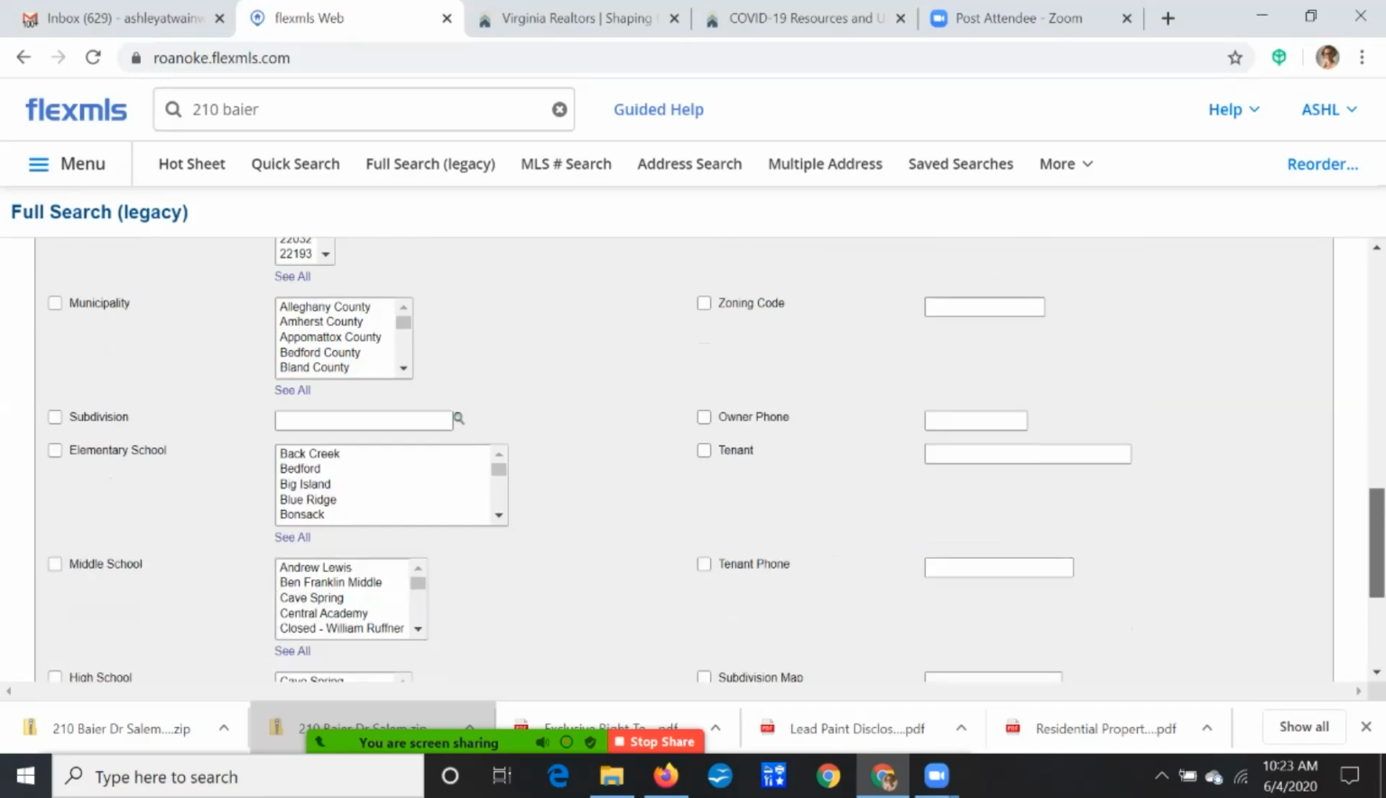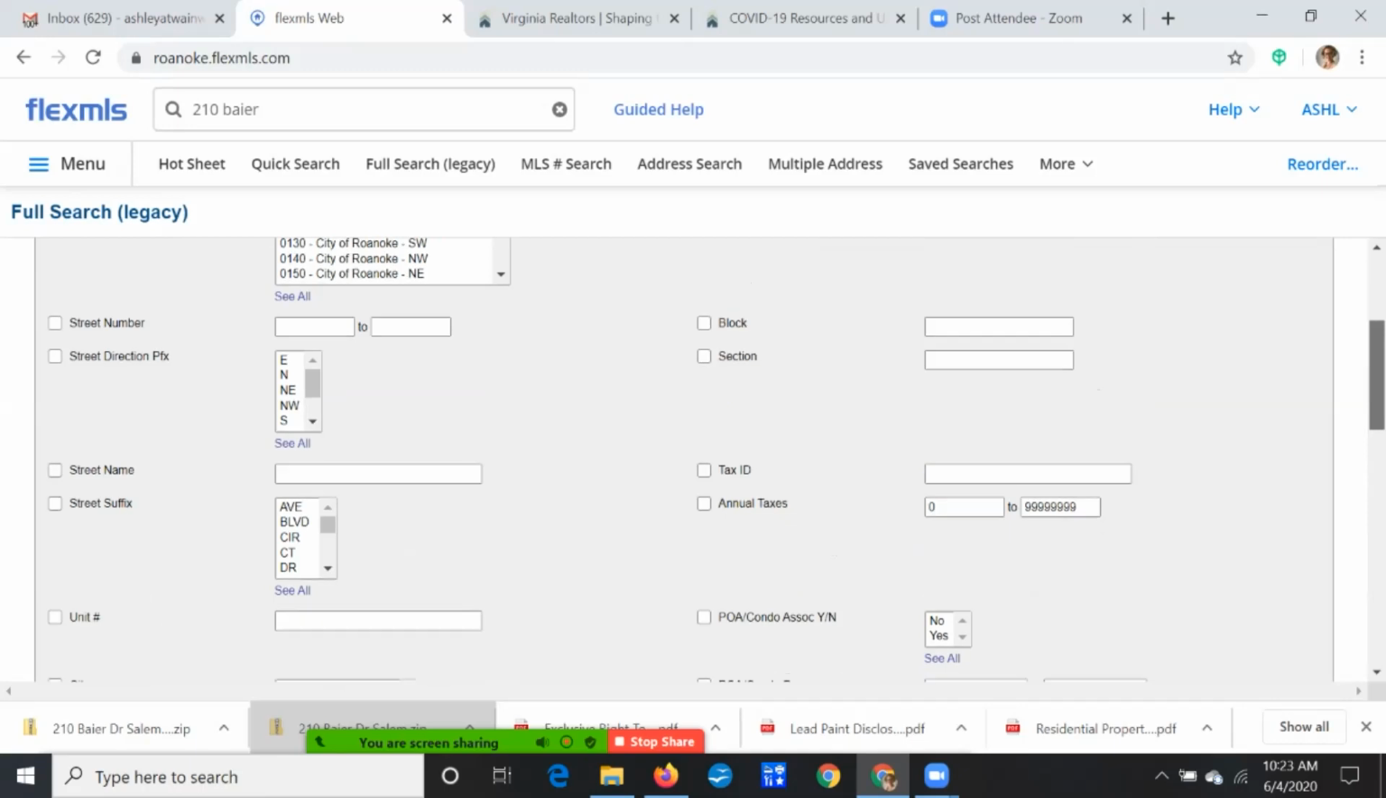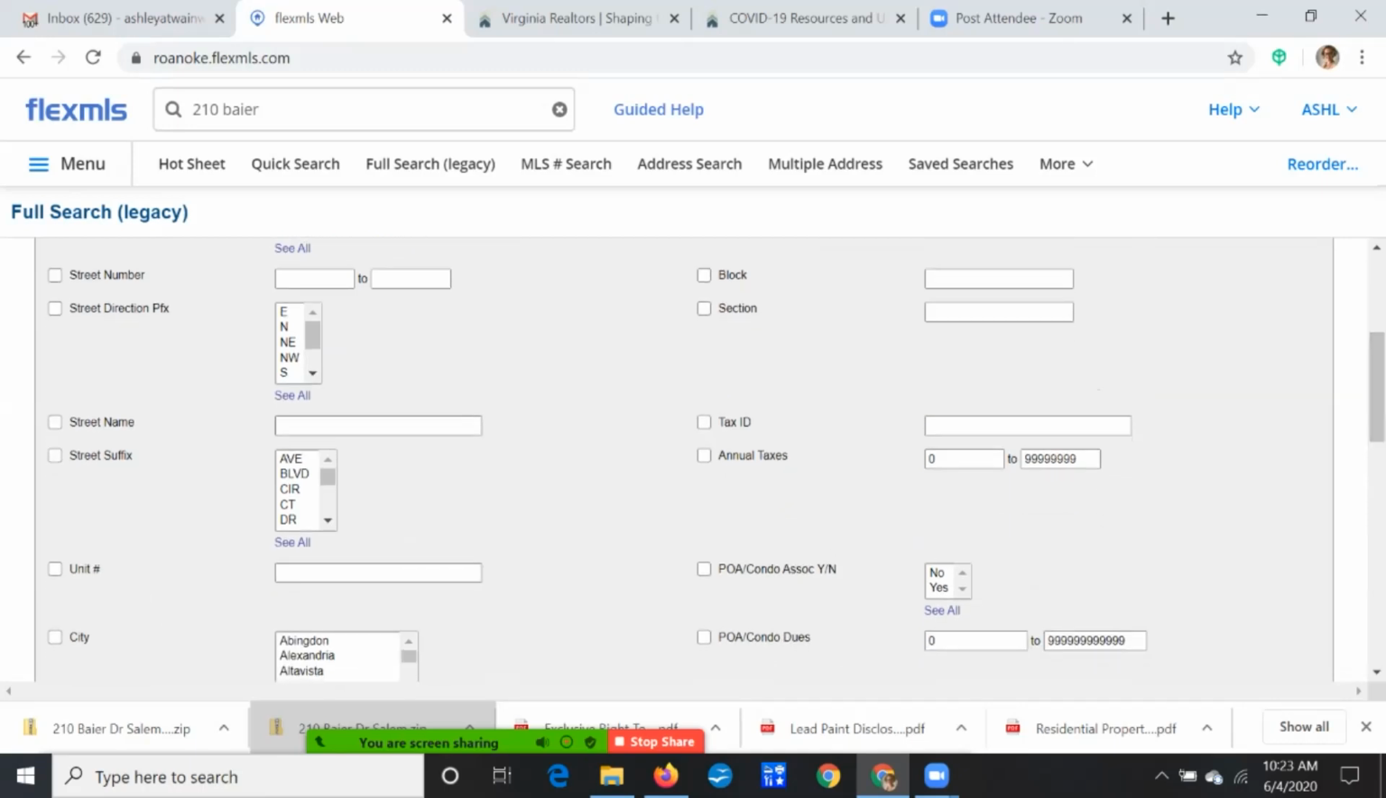So I'm going to go here on the left to street name. And let's say I'm looking for a specific property. If my address that I want to find is 939 Lynchburg Turnpike, I'm just going to put Lynchburg. I'm not going to try to guess whether the future listing agent who puts this house on the market is going to spell out Turnpike or put TPKE or what they're going to do. So I'm just going to put Lynchburg.